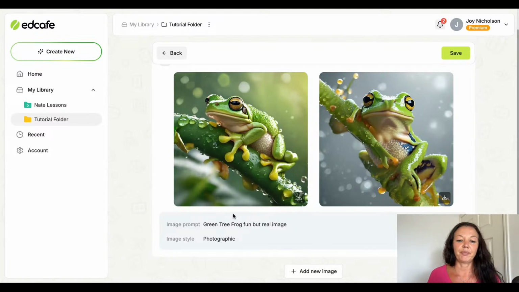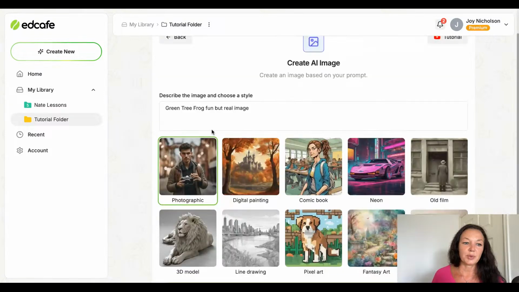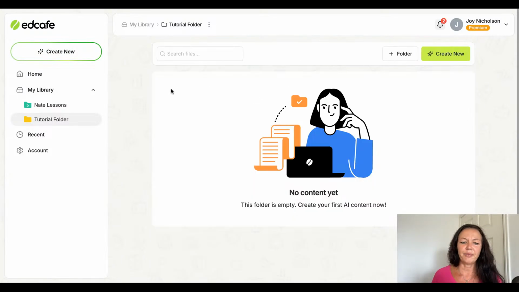Tree frog. It's fun, but it's real. So it's not 100% realistic. And you can then take this and you can stick it onto your lesson when you print it out. So that's a fun way to do that as well. All right. So what else do we have in here?